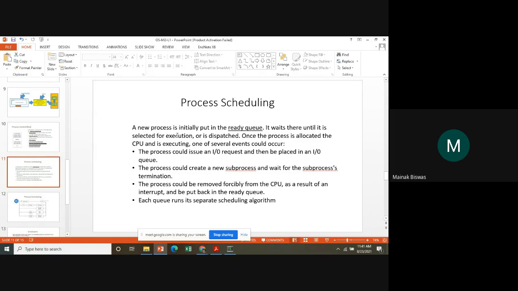So each queue runs its own separate scheduling algorithm. There is a CPU queue, there is an IO queue, and each of them has its own separate scheduling algorithm. We'll learn about scheduling algorithms later.